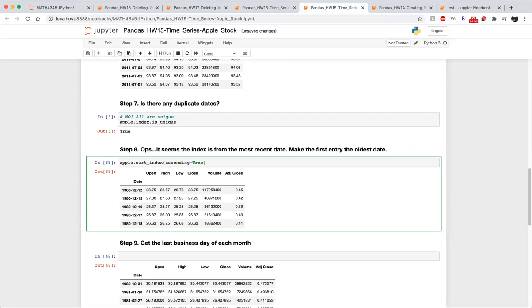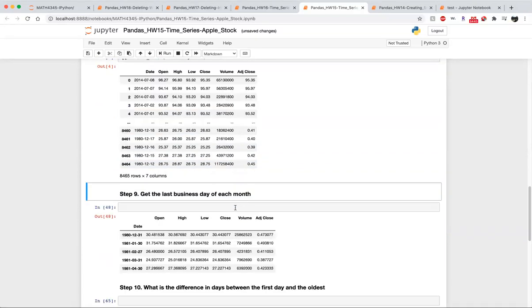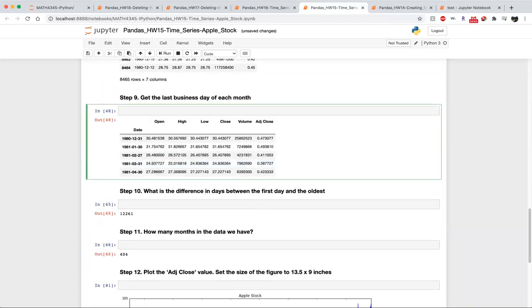Because we want to get the oldest data first, then we have to arrange the index values in ascending order. It's true. Okay, and then see that. Now get the latest business day of each month.